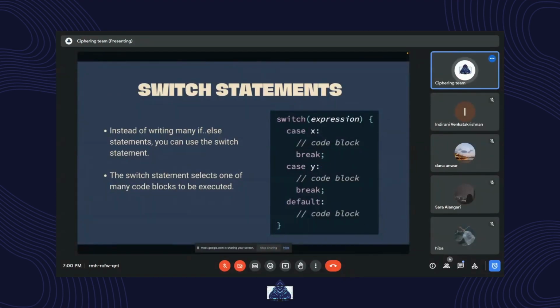The switch expression is evaluated once. The value of the expression is compared with the values of each case. If there's a match, the associated block of code will be executed. The break and default keywords are optional. The default keyword specifies some code to run if there's no case match, so it's similar to the else statement, and case is sort of like else if or an if statement.